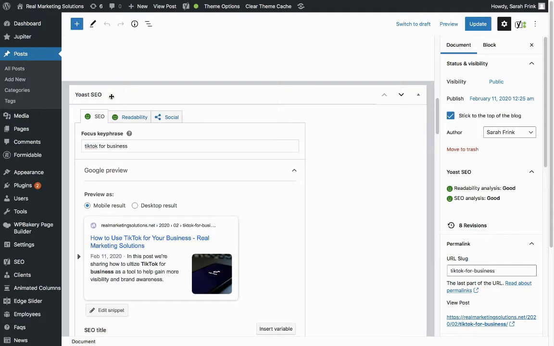Because just because we write with keywords doesn't necessarily mean that the search engines are going to love the layout of how we've written it or be able to pick up the key components that they need. So it's really important that you're using a tool like Yoast SEO to help you out and help make your efforts go just a little bit further.